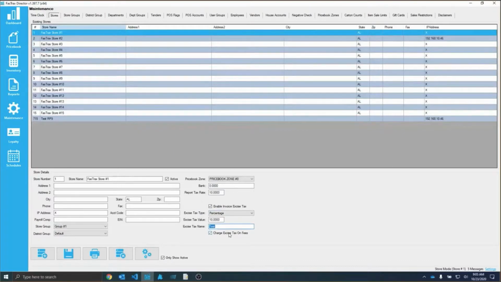And then finally, there's the option to toggle on, do you want to charge excise taxes on fees, like your miscellaneous fee or your surcharge fee? For example, if I have $1 on my surcharge fee and I have 10% as my excise tax, and I have that set to true, then of course I'm going to be charging 10 cents excise tax on that fee. If I have that set to false, then I'm not charging any excise taxes on fees. So I'm going to toggle that off and go ahead and save that.